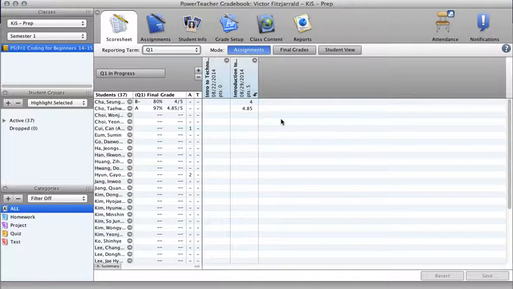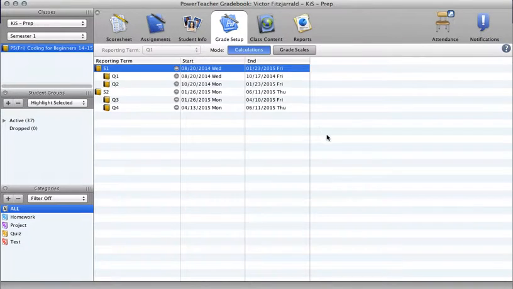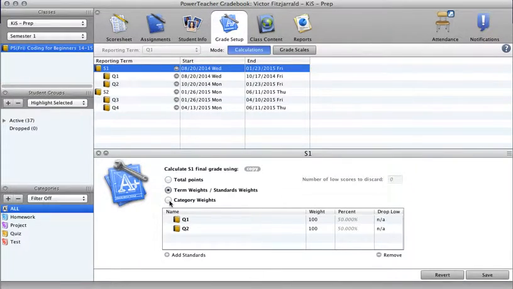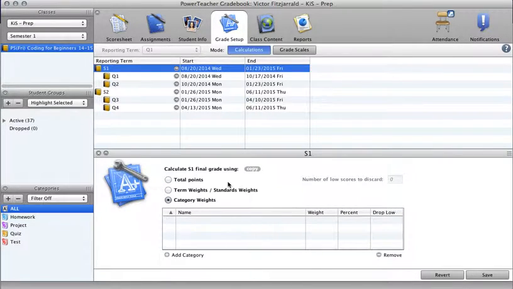You can set up those categories and final grade weights in the grade setup. How you do that is you select on the grade setup tab, you select the term that you want and click the arrow next to it. That will give you the option to add term weights, add category weights, or add any additional information about how your standard grade will be calculated.